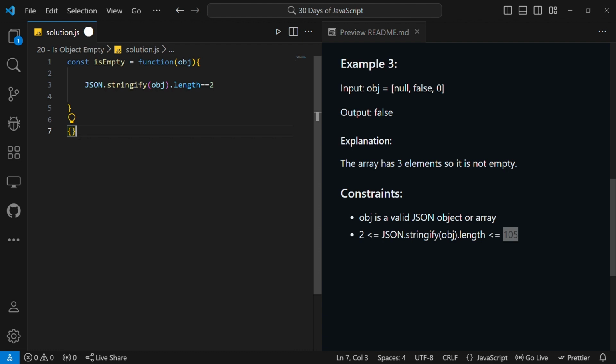So each will be treated as a character of the string. If it's an array, it will have these two square brackets. That's why I'm saying if the length is 2, it means that the object or array is empty, because it will count the first square bracket and the last square bracket, or if it's an object, the first curly bracket and the last curly bracket. That's why I'm saying if the length is 2, it means that this object or array is empty.